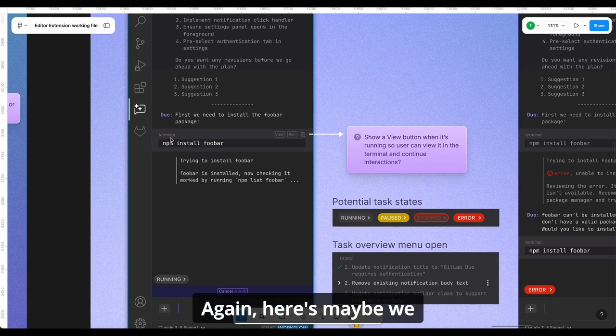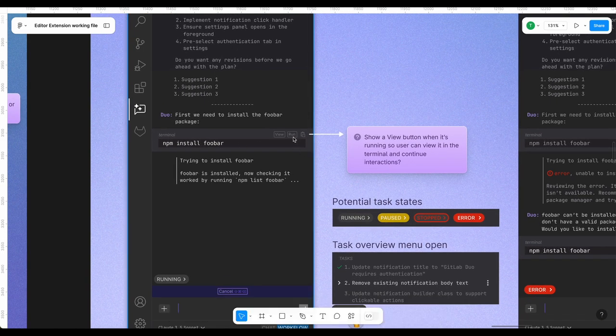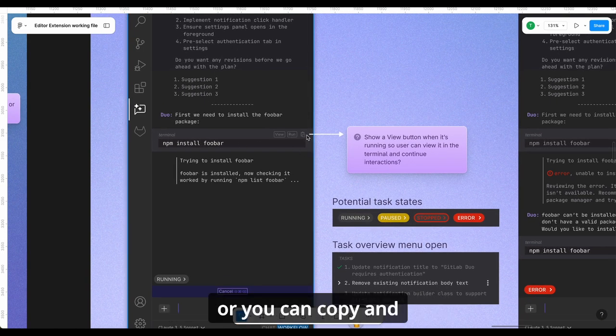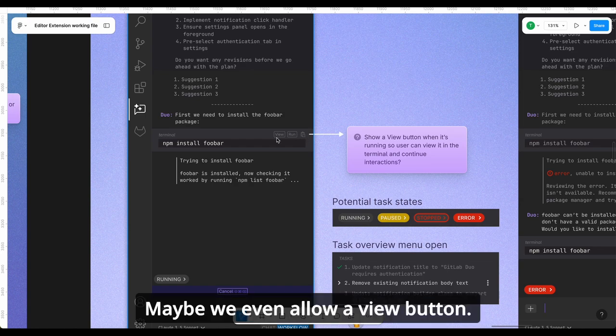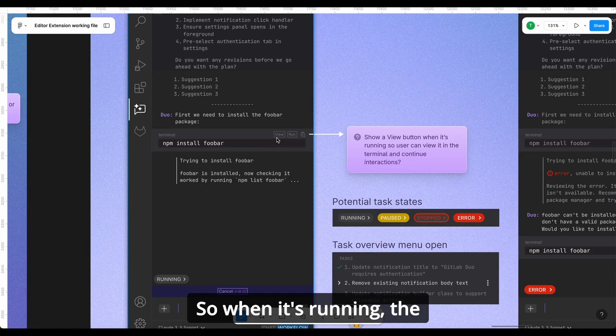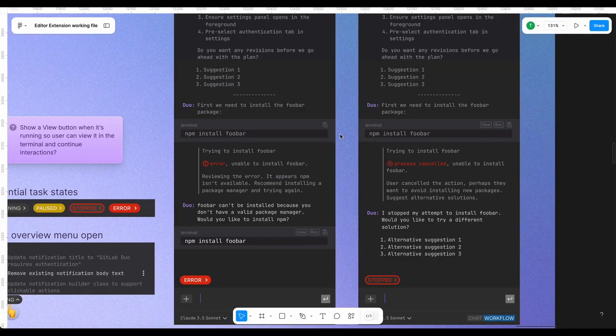Again, here's maybe we suggest terminal commands. You can run them right from here with a click of a button, or you can copy and paste them into the terminal. Maybe we even allow a view button. So when it's running, the user can just have the terminal open and then they can see the messages themselves.